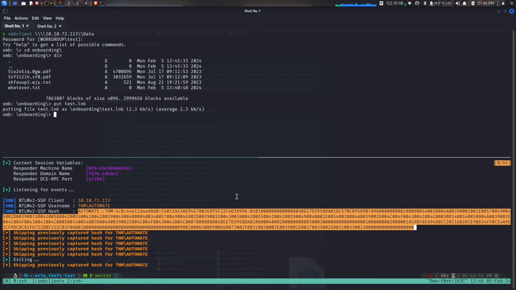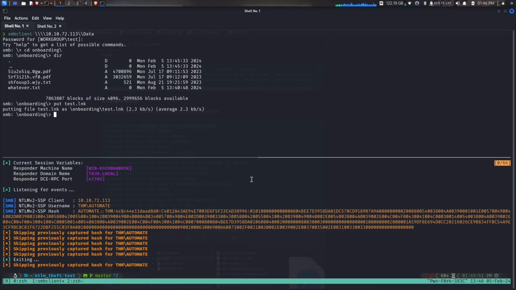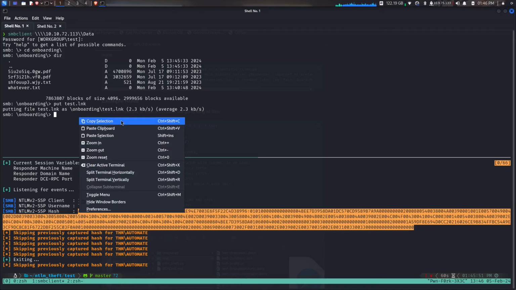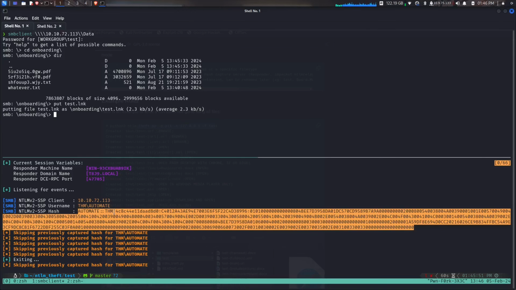Because this is an NTLMv2 hash, we cannot use it for attacks like pass the hash, because it's quite secured. It has additional security features. So what you're going to do is copy this NTLM hash. This is the name, this is the host name, and this is the NTLM hash.